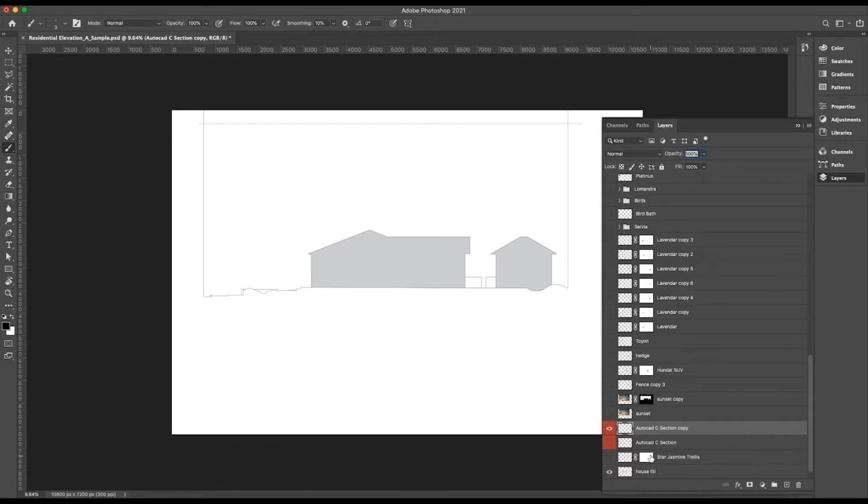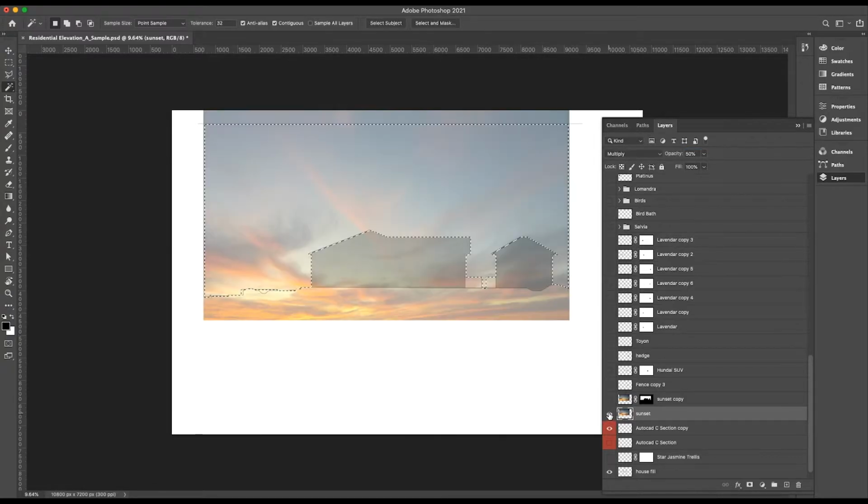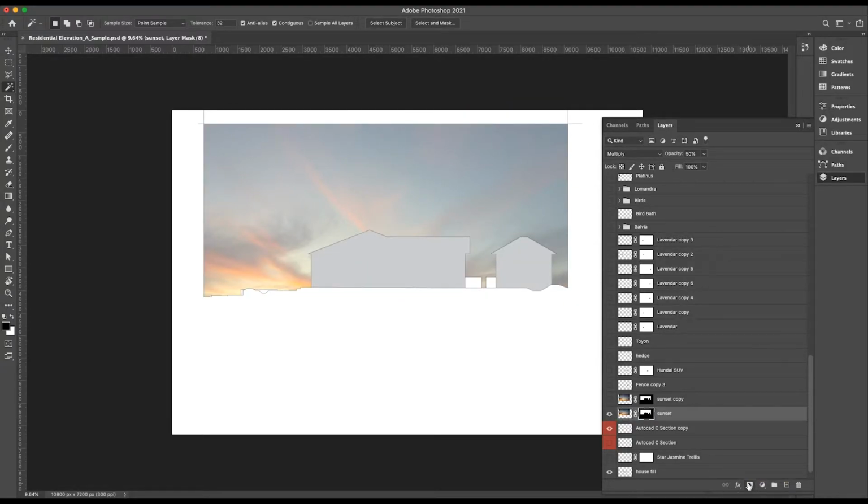Go back to your layers, make sure you're on that layer, hit the magic wand tool, and now I've got a perfect area for my sky. I'm going to go back to my sunset, turn that layer on, and while that is selected, I'm going to hit the mask tool, add layer mask, and there we go. And now I'm masked. And you can turn your regular AutoCAD line work on and turn that one off.